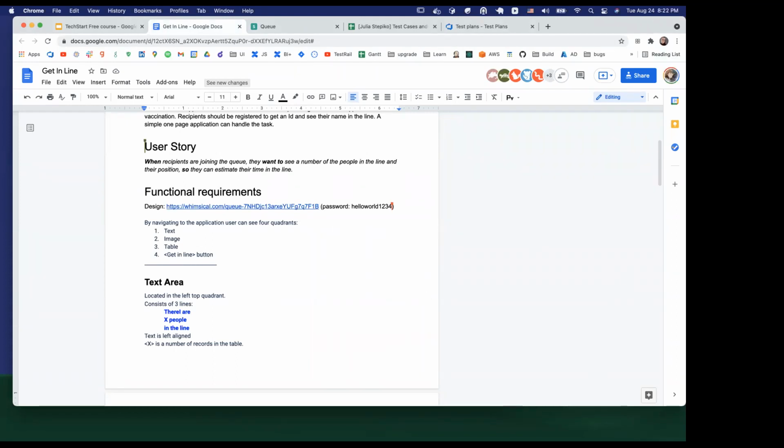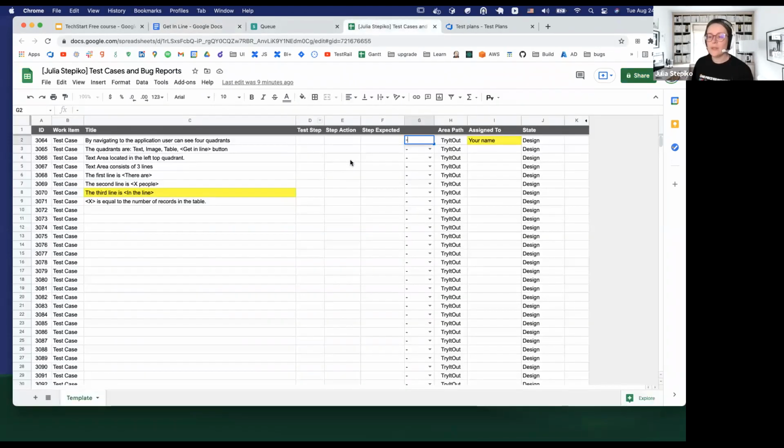I was saying that in future, when our application is ready to test, we will be going and actually marking our test cases. We will be checking, okay, if we navigated to the application, we can see four quadrants. Yes, and we will mark pass or no, because who knows, maybe developers will implement only three parts, and they will forget the picture. Then the test case will fail. So this is an idea.